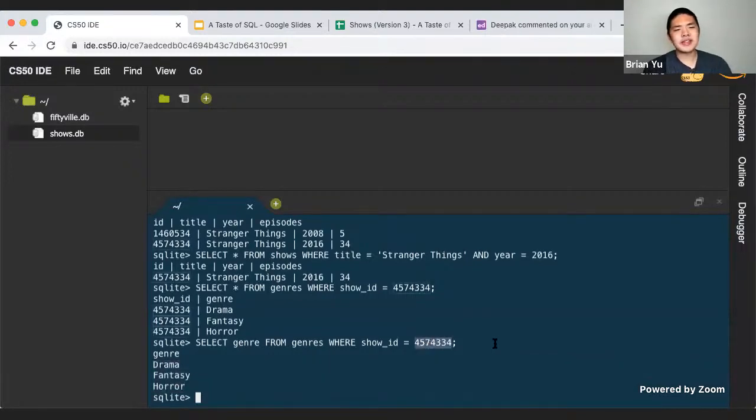Someone's asking, why don't I need quotation marks around this number, 4574334? It turns out it's because of the difference in types between these values. For something that's text, like Stranger Things, text goes in quotation marks. Something that's just an integer number, like the show ID, does not need to have quotation marks.